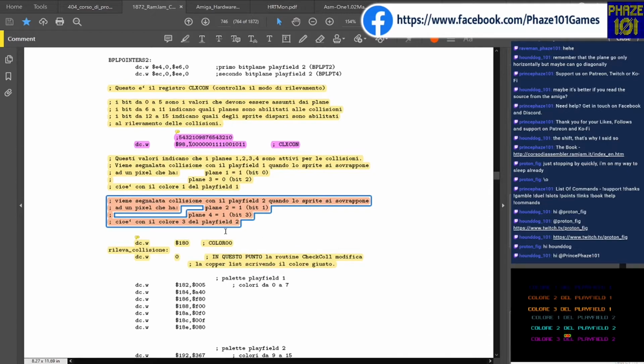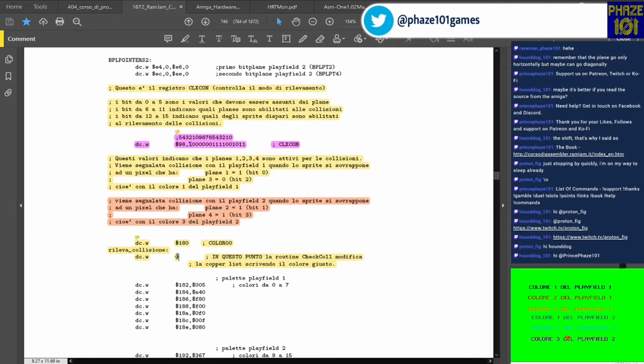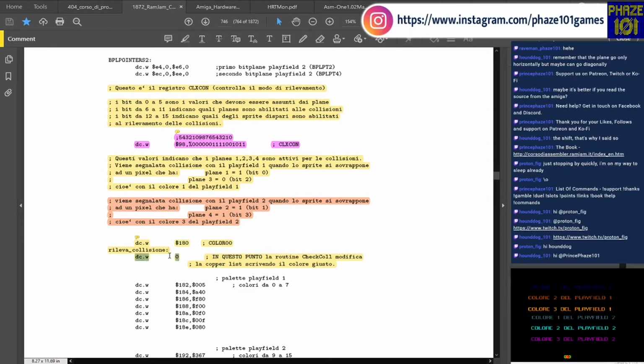Let me see if I have something else in the notes that I should mention. Here is where we are storing the color. As you can see, it's register 180, which is color 0, color index 0, and we are putting either green or red here.